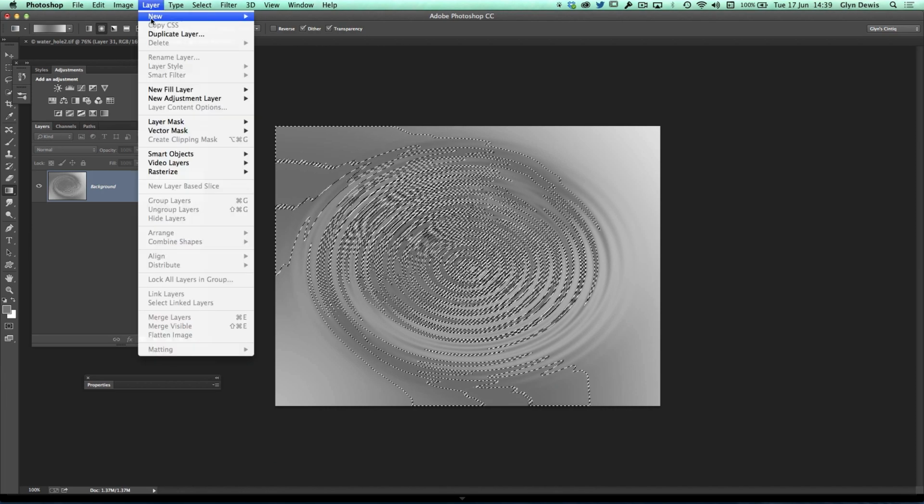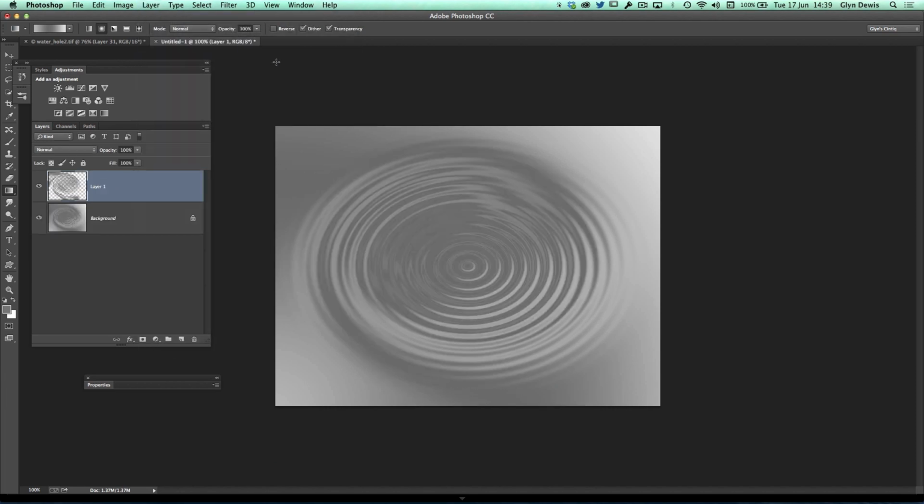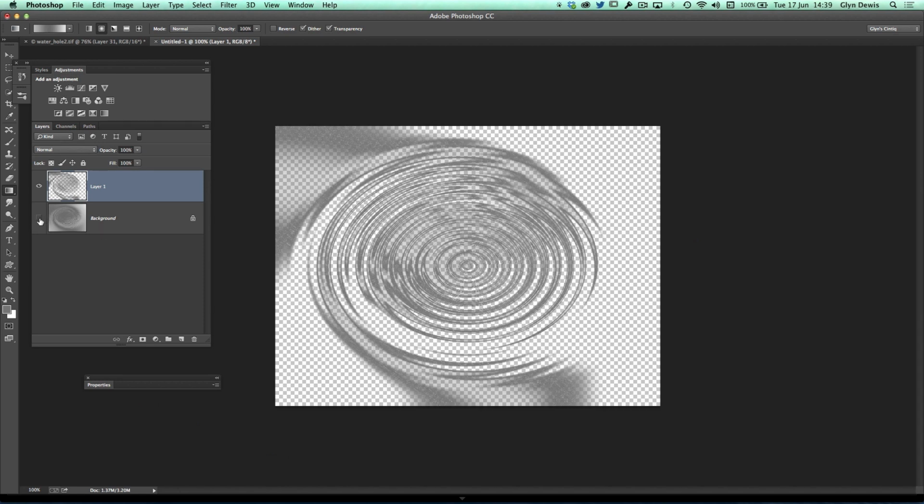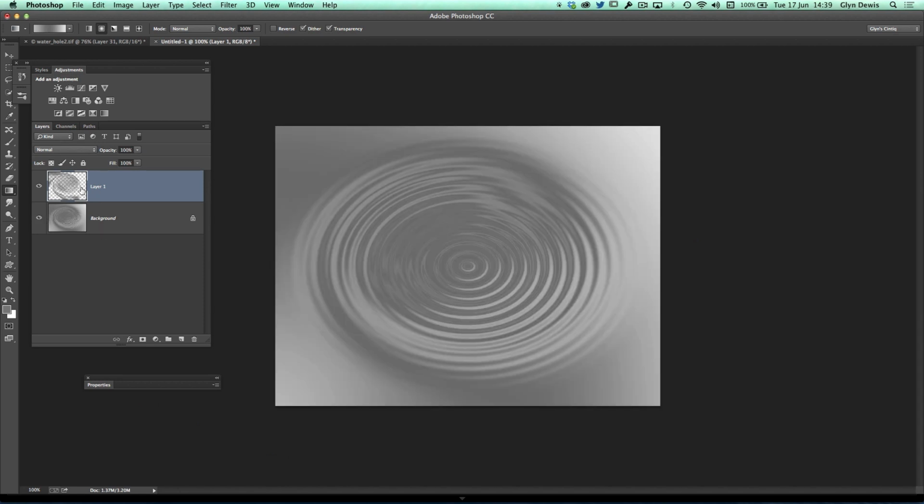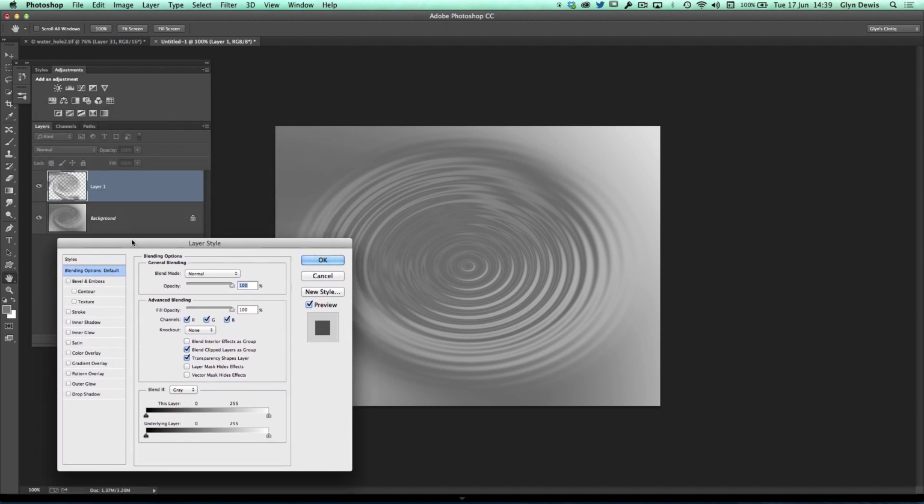So I'm going to go to Layer, New, and Layer via Copy. Those marching ants are going to copy that part of the document and put it onto its own layer. So this is what it's got. Now the reason I've done that is because now I can go to the FX tab at the bottom of the Layers panel, or just double click to the right-hand side of where it says Layer 1 to bring up the Layer Style dialog box.